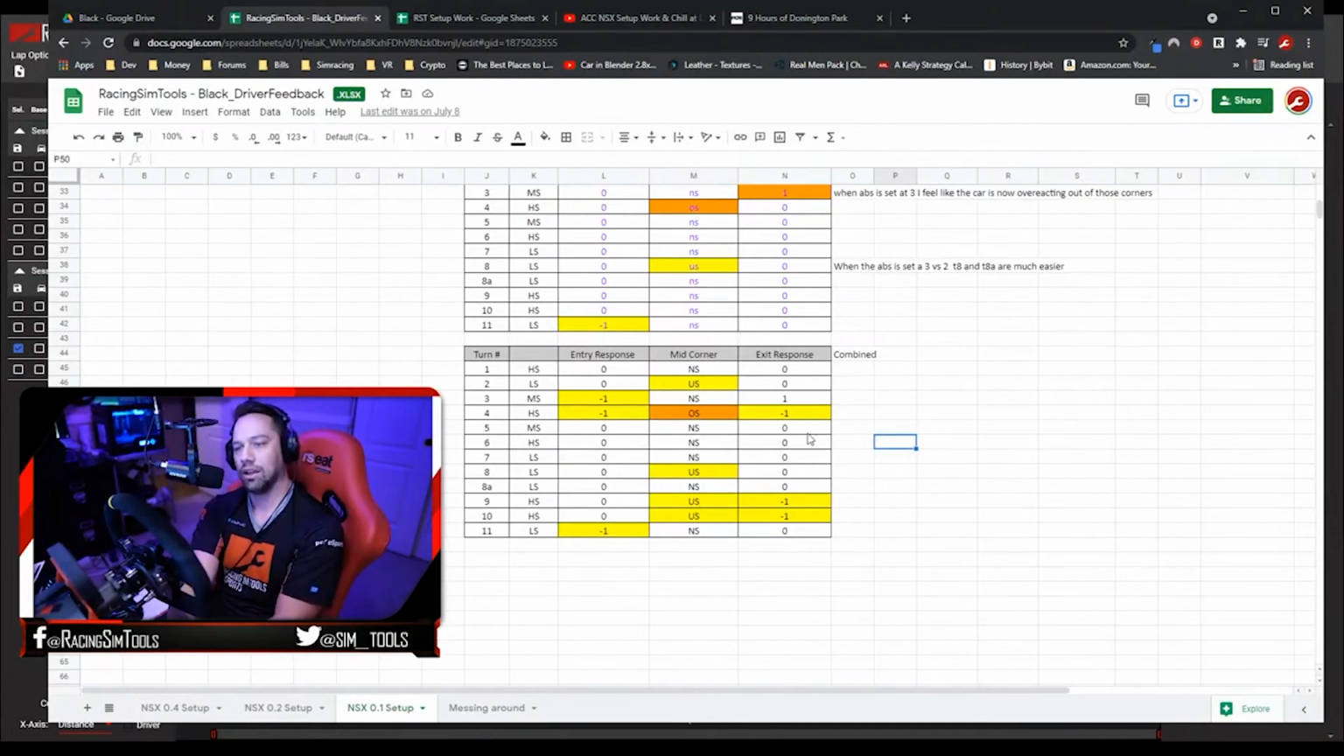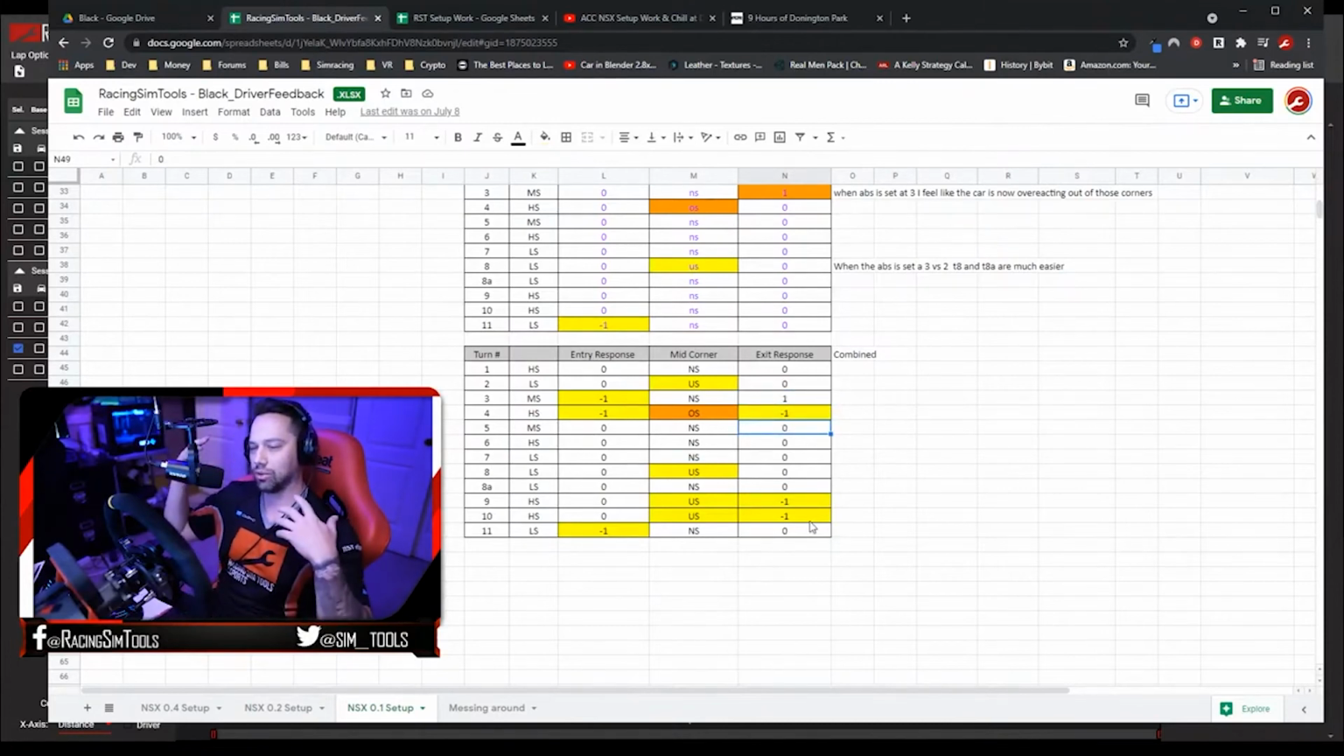And then same thing on the exit. Pretty much everyone except for turn 3 said it was under responsive on the exit. So if we start to really think about what this car is doing as a whole, everyone thought that the car was under responsive and pushy. So that tells me we need to make a pretty big leap to bring some response into this car. We need to bring it a little more towards oversteer on the mid corner and bring some response into the car.